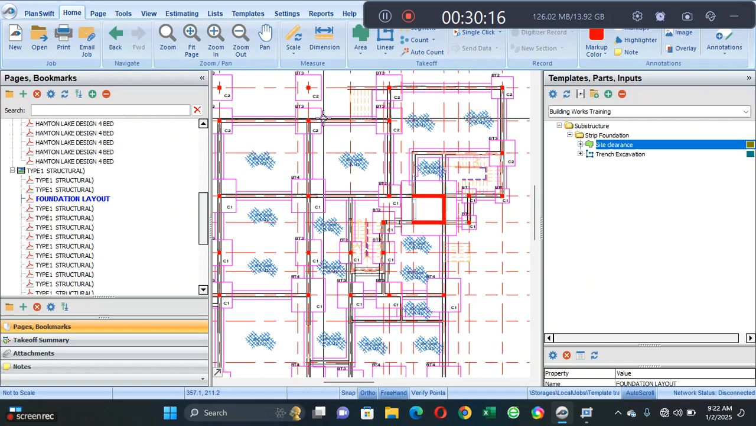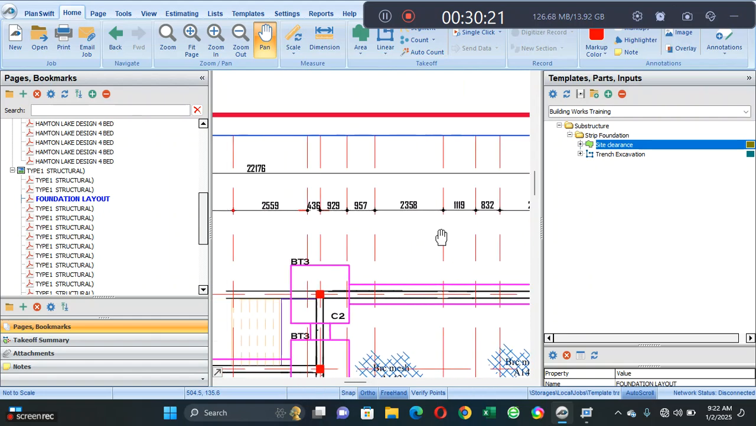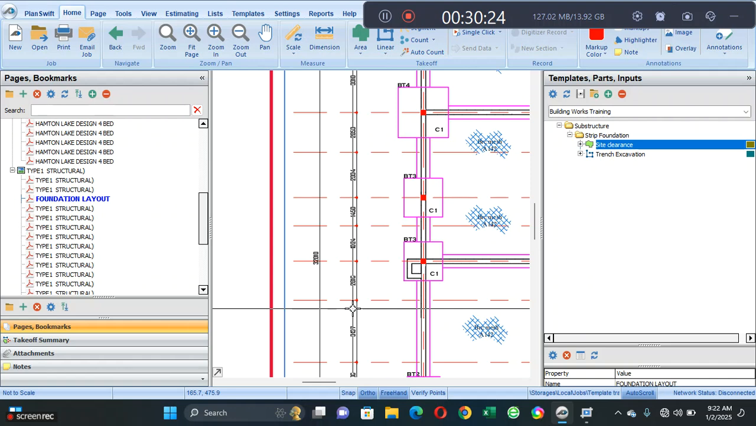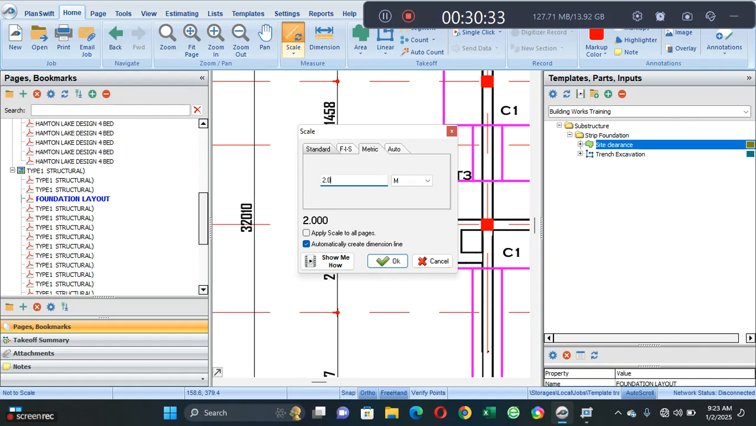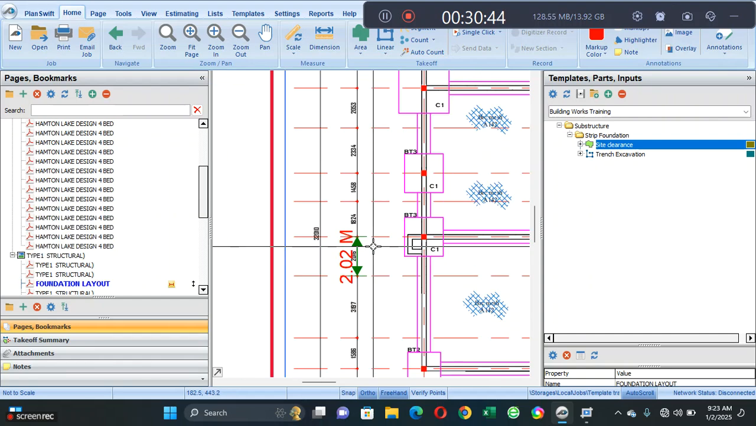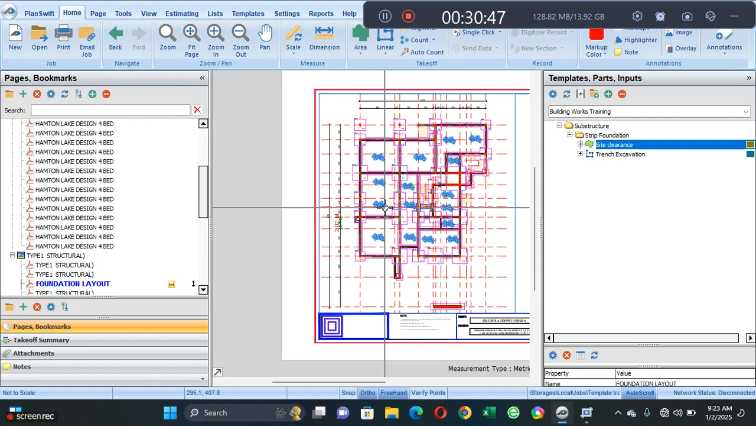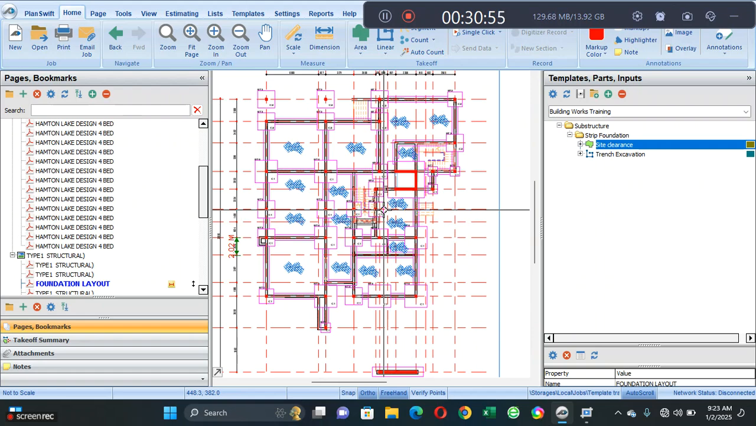We can use this, but first let's scale the page. Okay, we can use any information here to scale the page. I'm using this 2.016, here to here. Then our page is scaled. So mind you, this is not a tutorial for taking off, but for customization of templates.